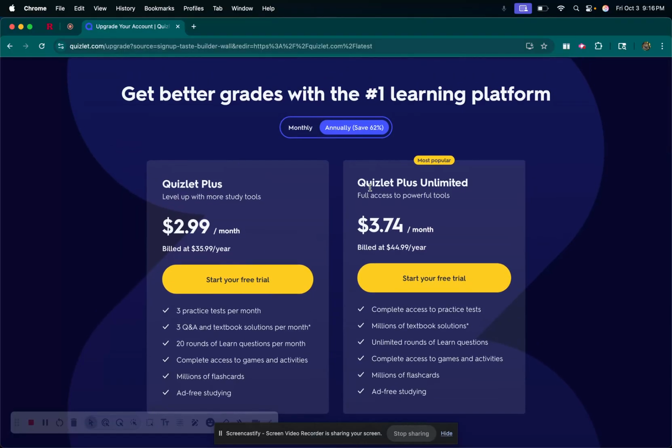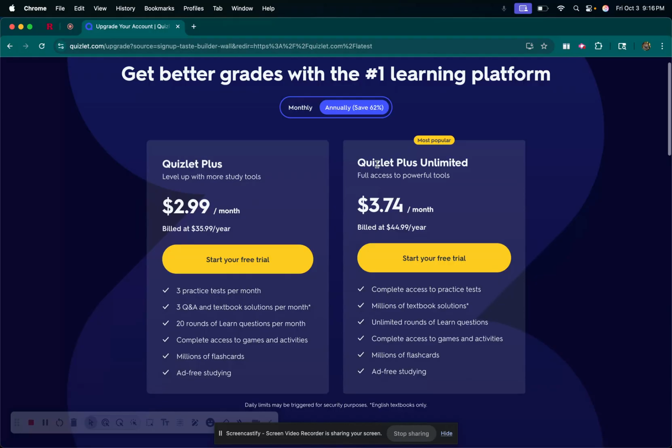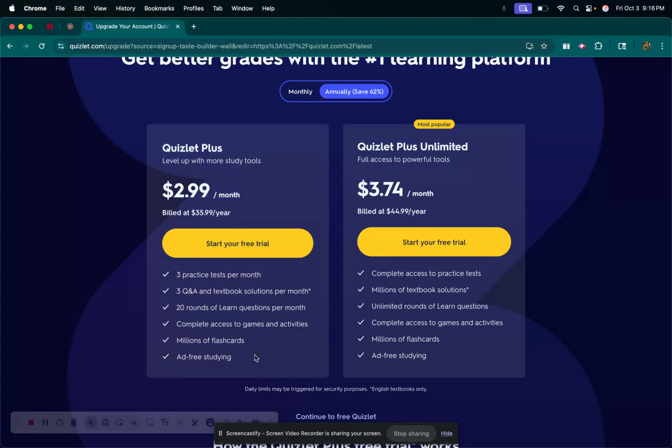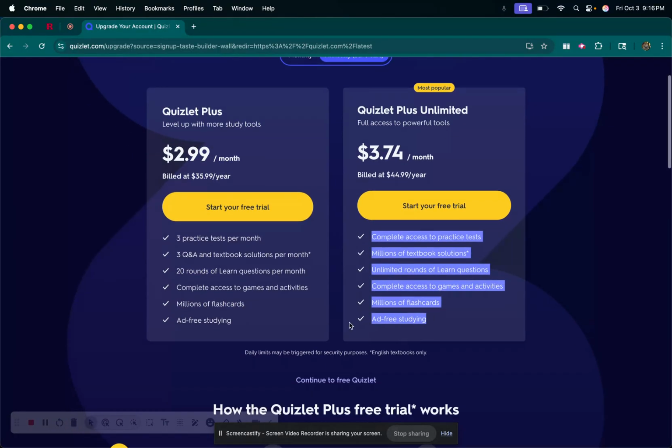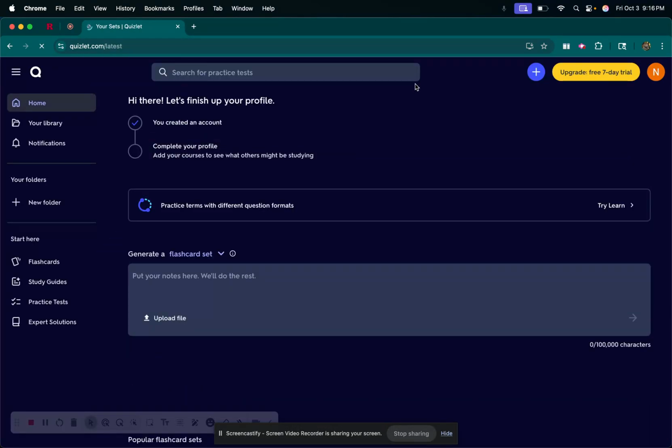And then there's also a paid version of Quizlet. Today I'll be going over the free version, but the paid versions have many different advantages over the free Quizlet. So that's how simple it is to create the account.